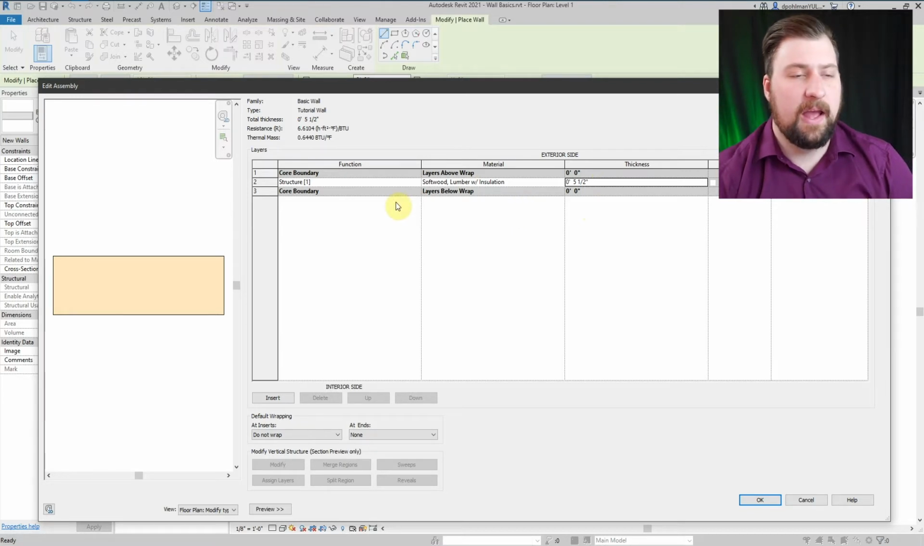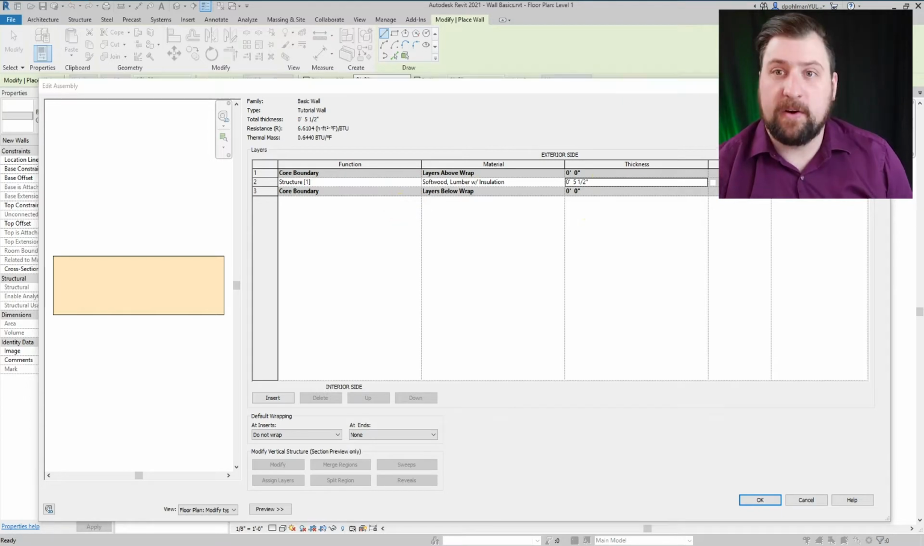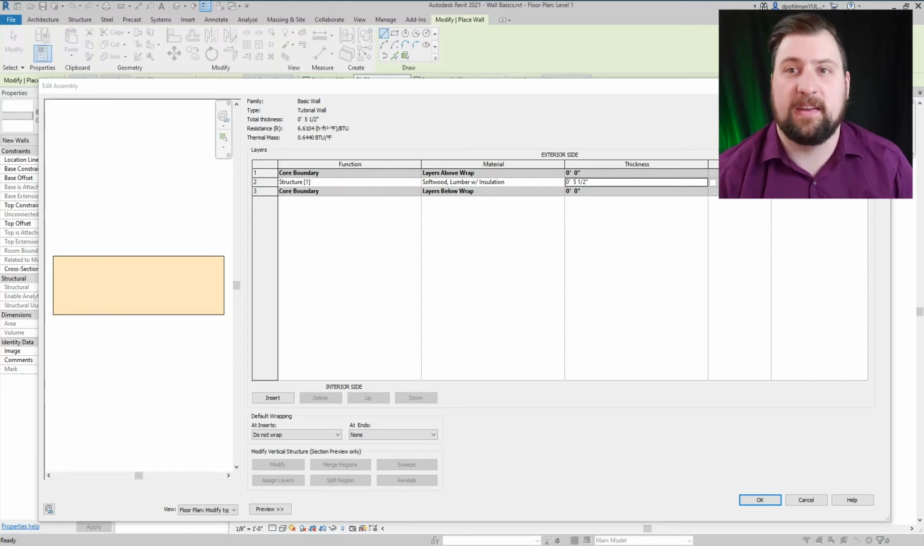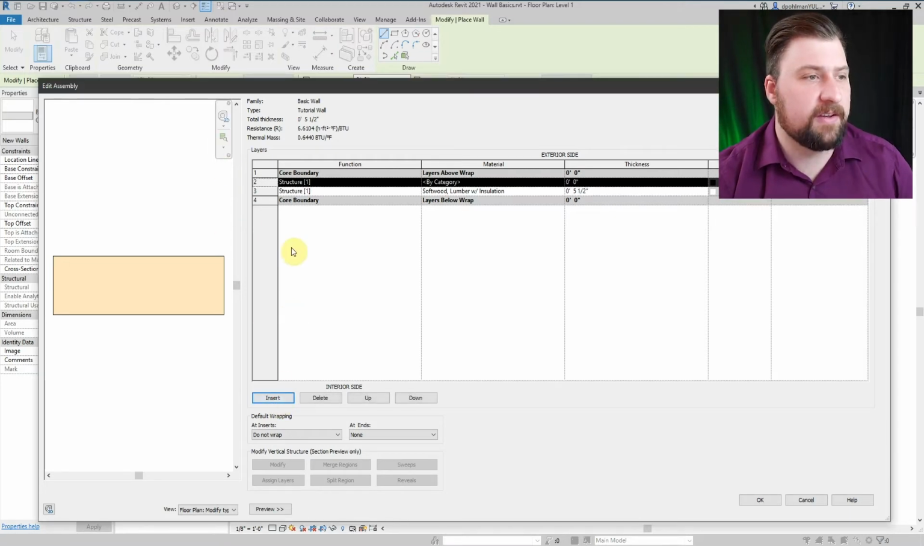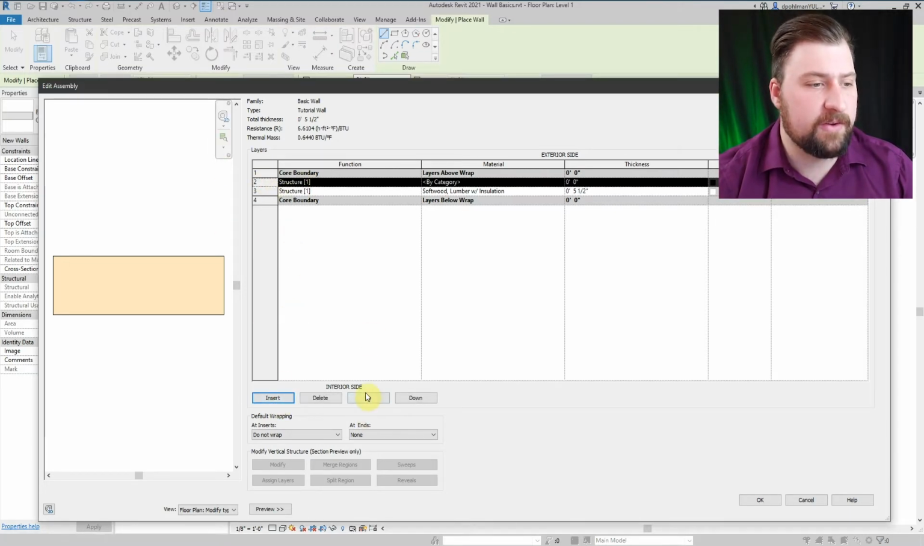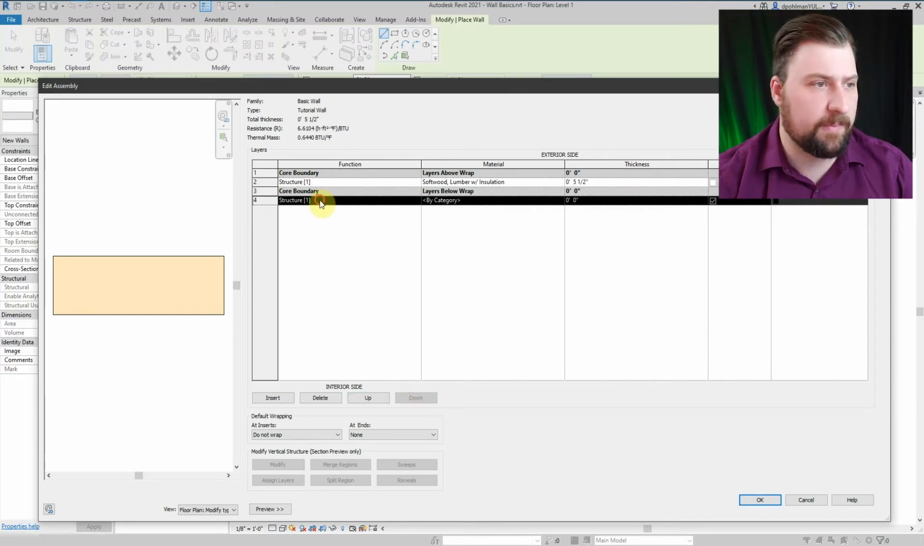Alright, so now we're going to move towards the interior side of the wall first. The first layer that we are going to create is the vapor retarder layer. In northern climates like this, it is common practice to have a vapor retarder between the studs and the drywall, and this is typically a 6mm polyethylene plastic sheet, or 6mm poly if you're familiar with that term. To create this, we're going to go to Insert, and that'll create a new layer, and then you can use these up or down buttons to put it where you want it within the wall assembly.